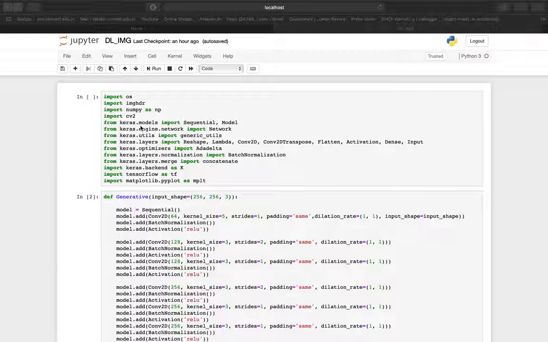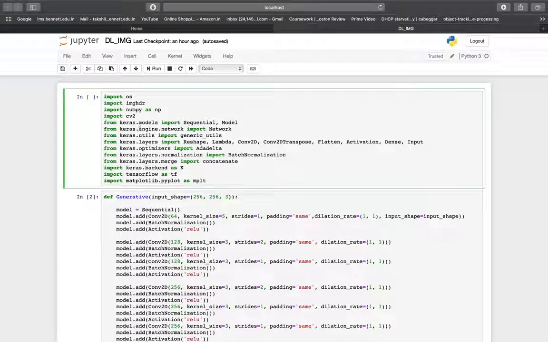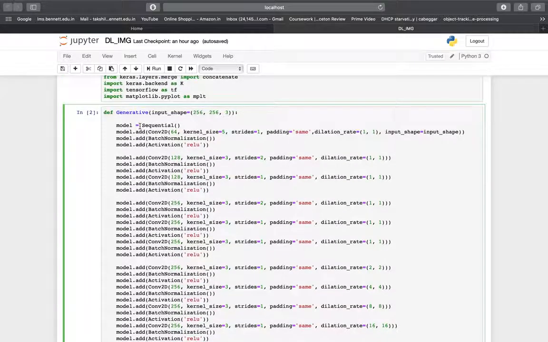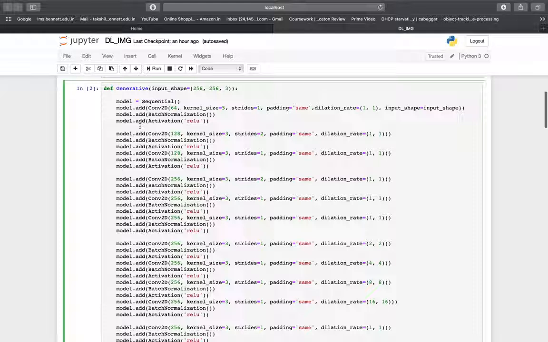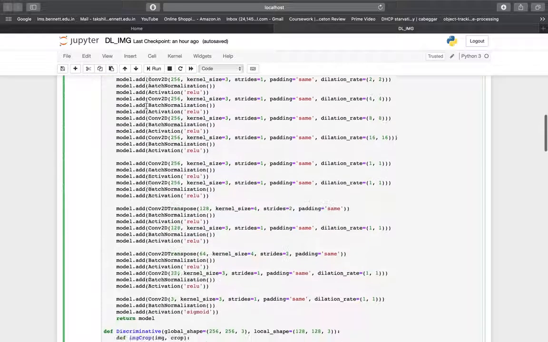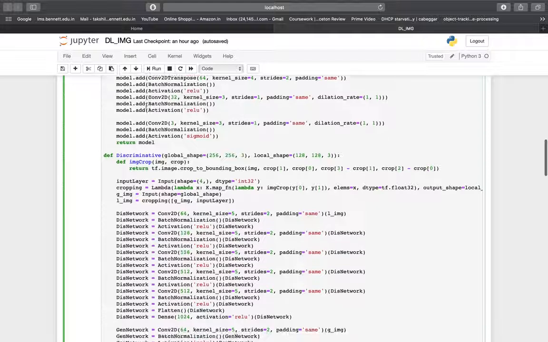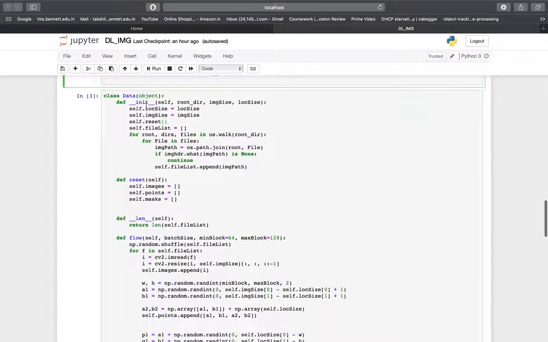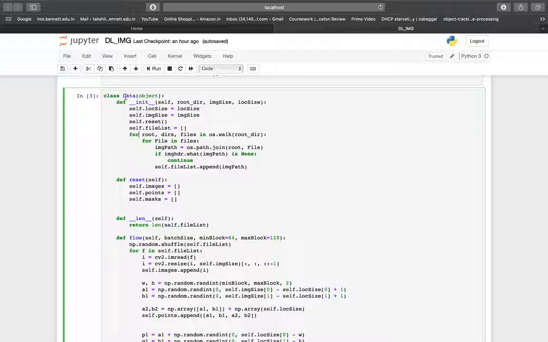In the first block, these are the libraries imported in the code. Further, if you go down, we can see the generative model we have used. So here's the generative model. So is for discriminator. Now if we go to this part, here's the data. This class retrieves data from the local file.